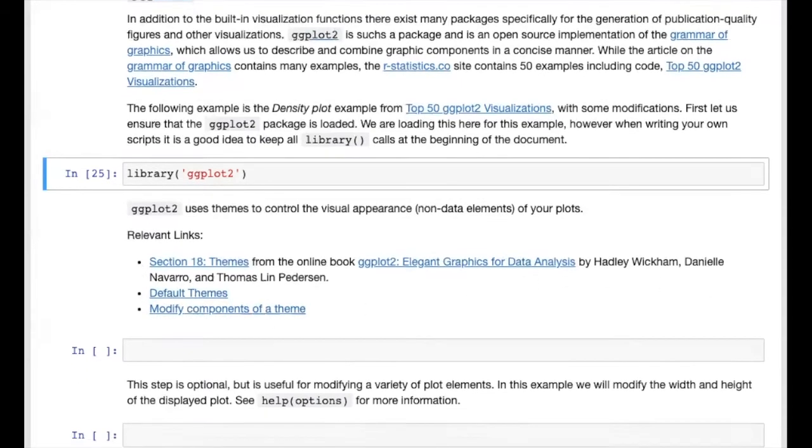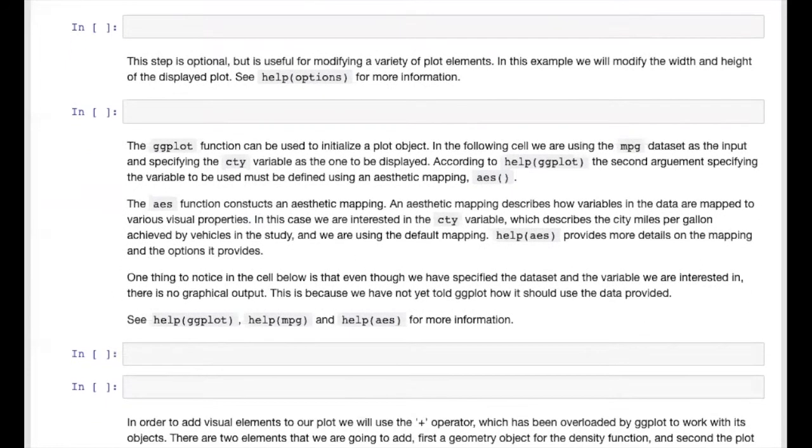Now, themes are used in ggplot2 to control the visual appearance of your plots. Basically, this allows us to easily set colors and fonts and line thicknesses and a bunch of other settings all in one place so that we can reuse them in all of our plots. This is a nice feature, especially if you're creating publication quality figures and you want them to appear consistent throughout.